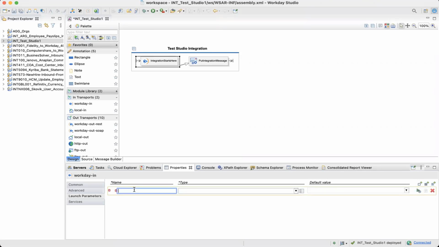You give a name, like what parameter do you want? I want it to be, say, a date, or say, from date. Then for the type, you have to select, okay, it's a date. Then the default value, if you want to give any, you can give it, else you can leave it.